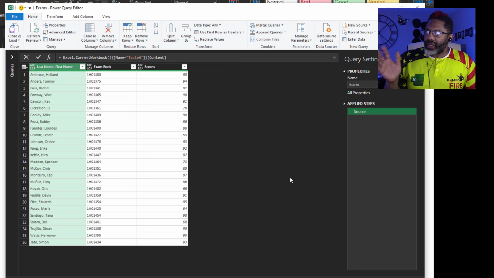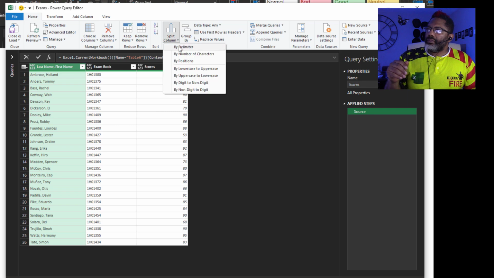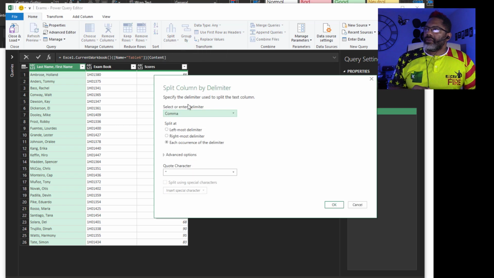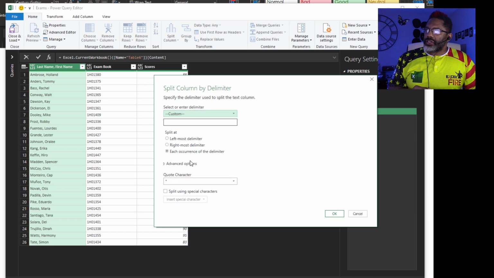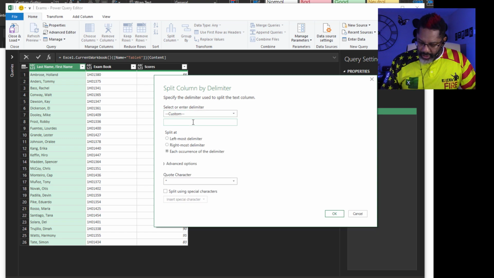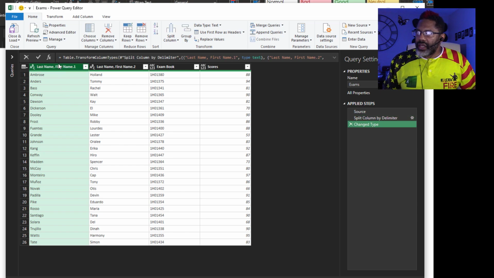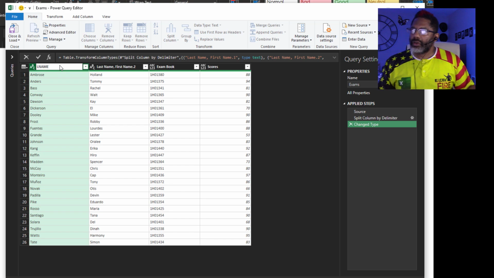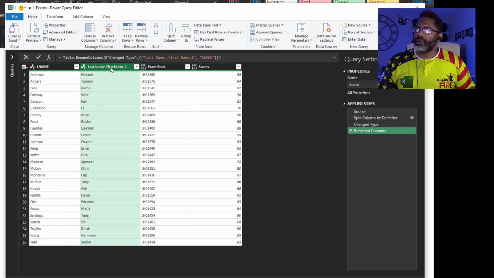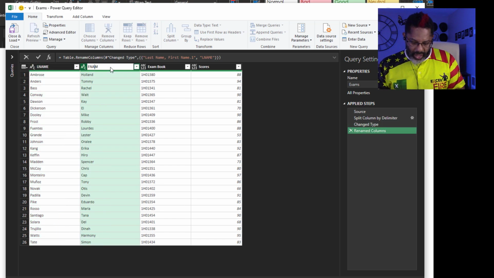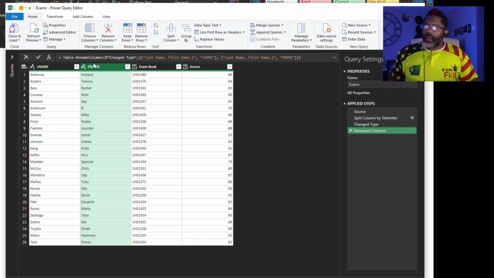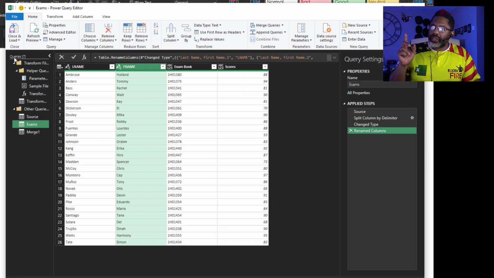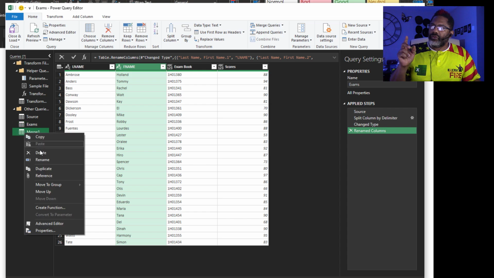Now I'm going to split the column. Split column by delimiter. Custom, split it by comma space. Okay. Rename, last name, first name. I'm going to get rid of the merge and completely redo it. Delete.